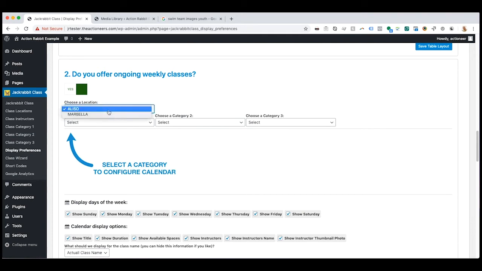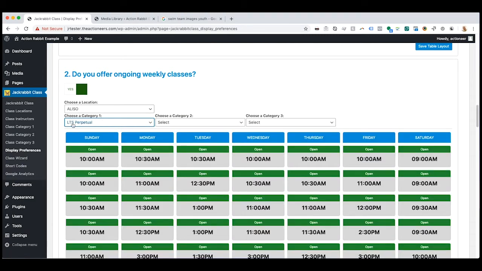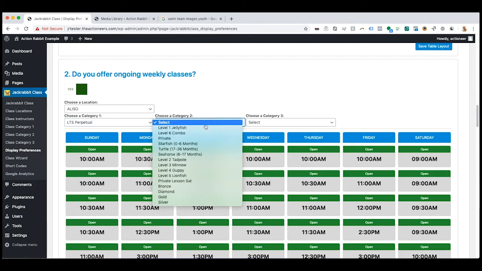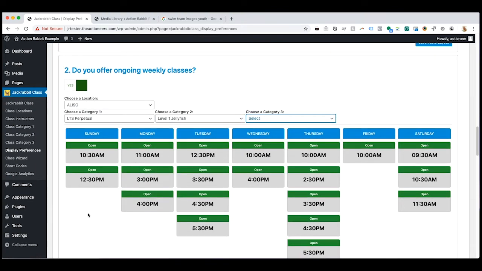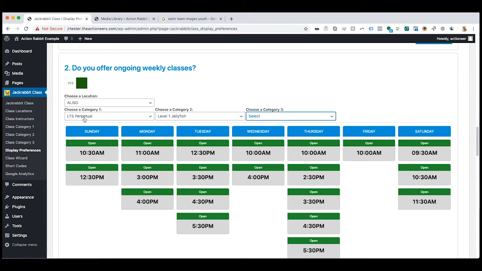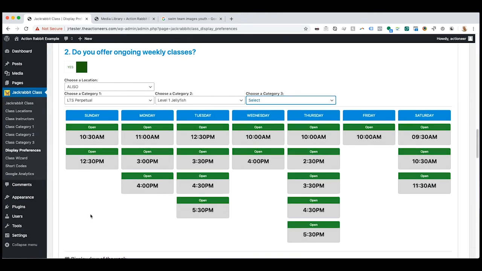So we need to be specific because we're going to want to look at information about a specific class. So let's say Aliso, that's the location code, and let's say Learn to Swim Perpetual, that's what LTS stands for. And we'll say maybe, sure, level 1 jellyfish. So maybe use a category 3, maybe not. There's only one here, so we're not really going to worry about that. So these are all our Aliso, Learn to Swim Perpetual, level 1 jellyfish classes that we're seeing here that are offered on an ongoing weekly basis.